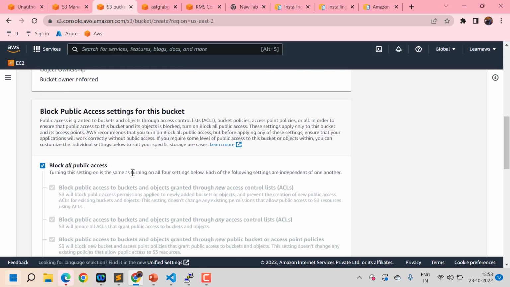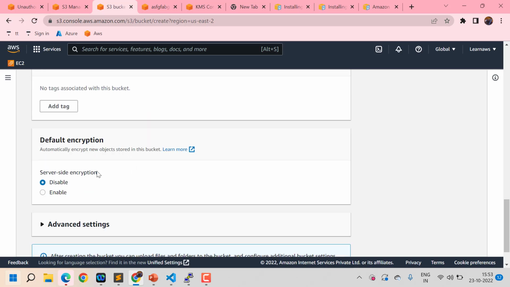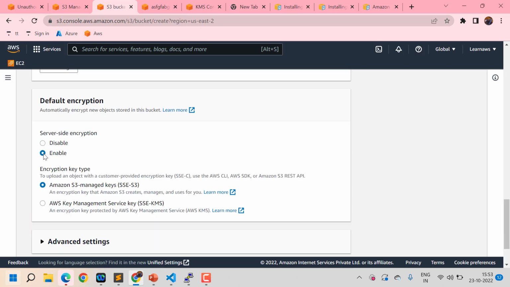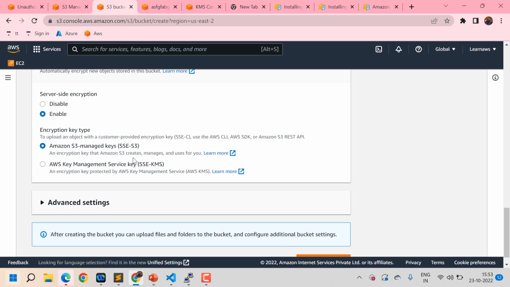All right, now I'm scrolling down. I'll see an option here, default encryption. It is disabled. Let me enable this option. As soon as I enable it, it is asking me whether this encryption key should be managed by SSE-S3 or SSE-KMS. And there is also one more, that is customer managed server-side encryption. If you want to use that, we have to use either the AWS CLI, the AWS SDK, or any of the REST APIs.